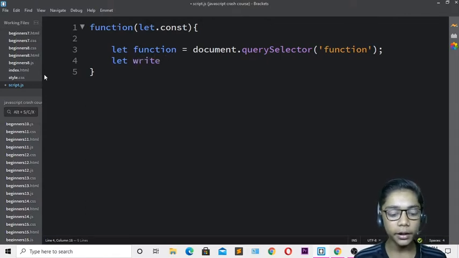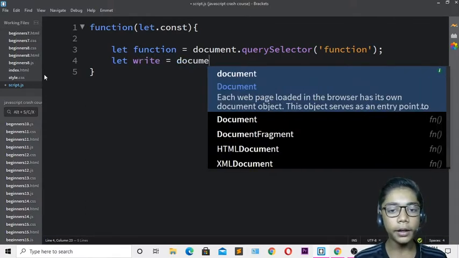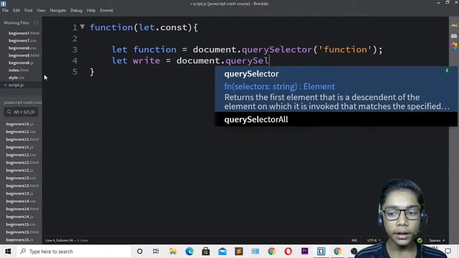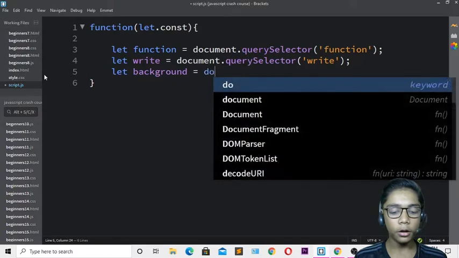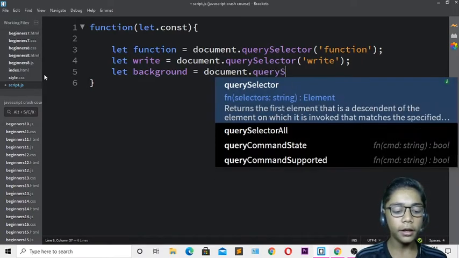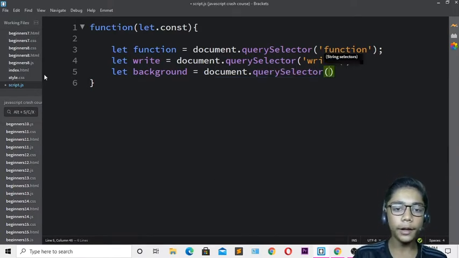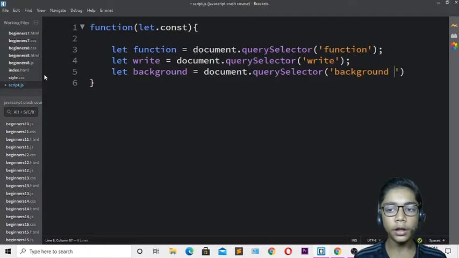Okay, so just come and write equal document. I'll be writing document dot query selector, and when you've done that, come over here again and write the tag, because it is a tag in JavaScript. Close that, and come over here and write let background equals document dot query selector again. Then I'll be writing dot background, because it is a class of HTML which we are defining.